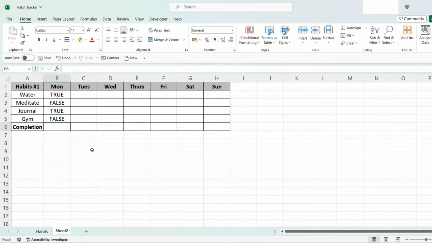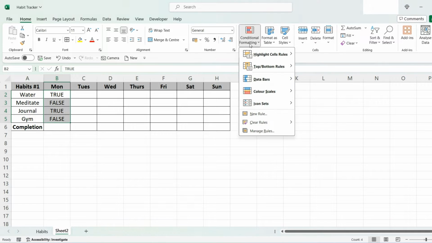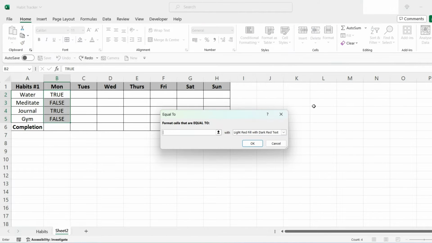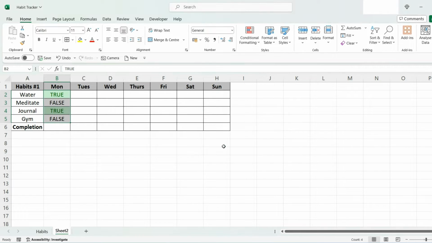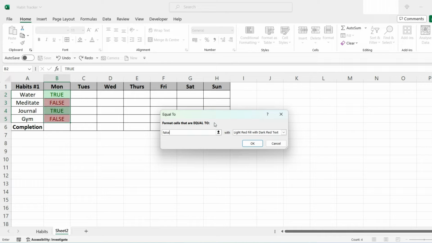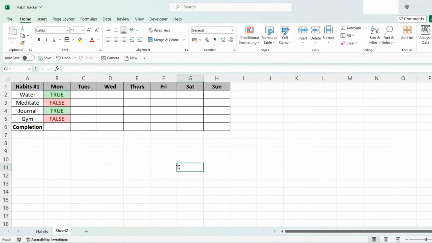Now the next step is to add some conditional formatting. So select the data, then go on Home, Conditional Formatting, and then we want this rule right here, which is Highlight Cell Rules and then Equal To. If the value is true, I want the color to be green as such, then press OK. And then same again: Conditional Formatting, Highlight Cell Rules, Equal To. If it's false, I want it to be red. Press OK. Now you've got your basic structure right there.